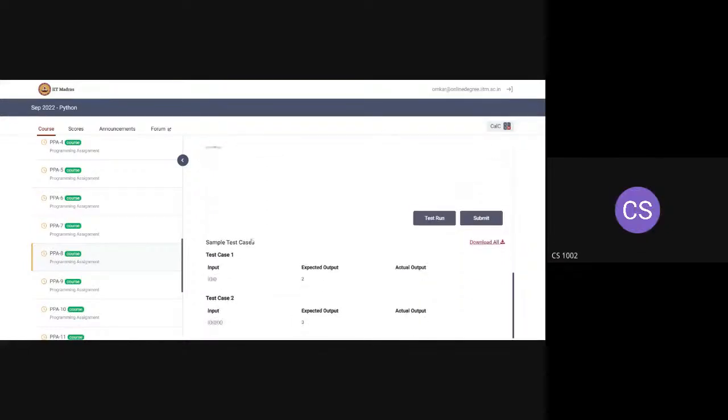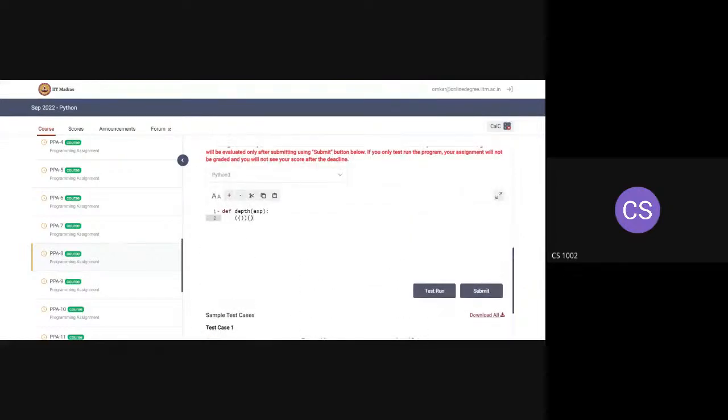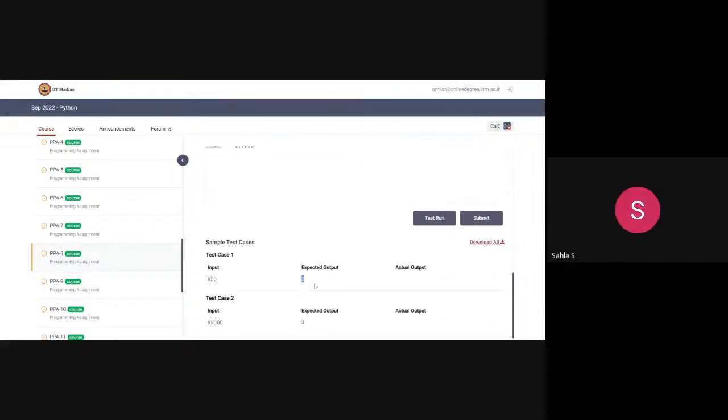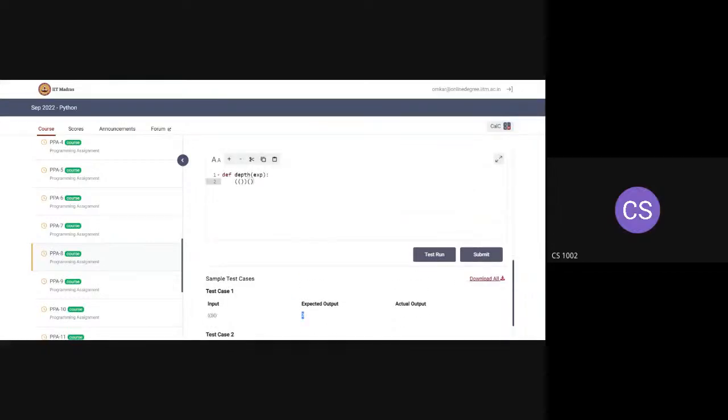But then in this case, what you are saying, the answer will be 3, right? Yes, because there are 3 opening and 3 closing, but the depth is 2. I'm not getting the exact answer. That is why initially I took that example. The depth is different from the number of opening and closing brackets.